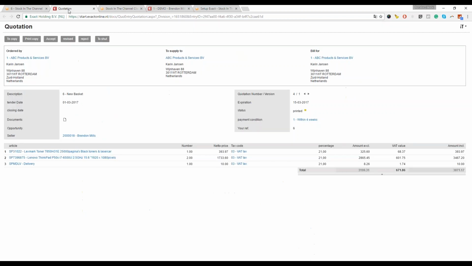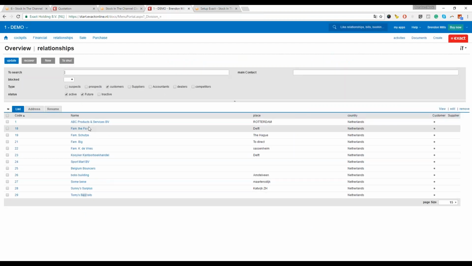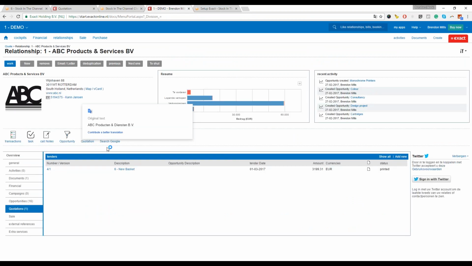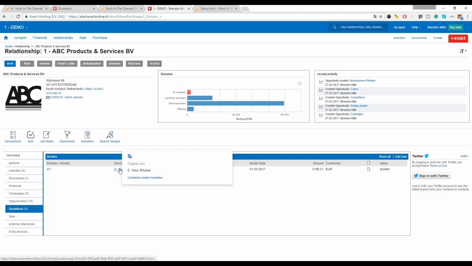If we just go back to here as well, and if we look at ABC, again, you know this side of things far better than me, but we can see here the new basket, status is printed. We may need to do a little bit of tweaking in the statuses and things like this, but we need your input obviously for this as well.